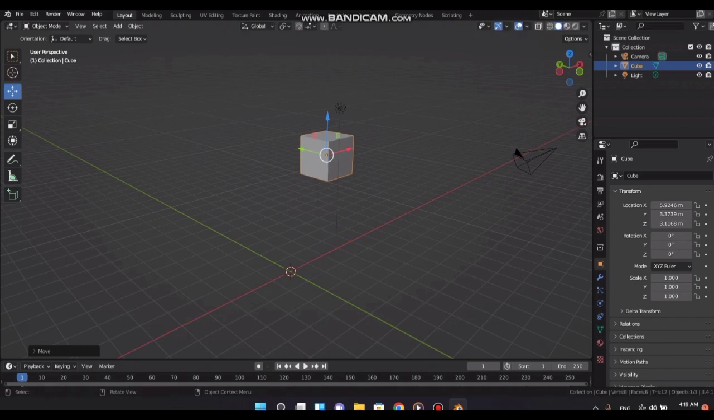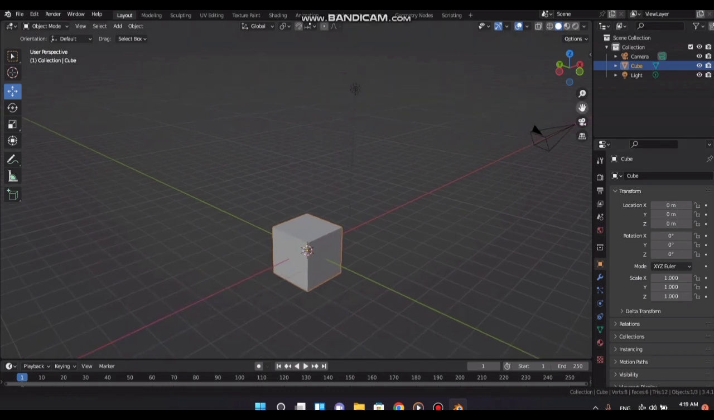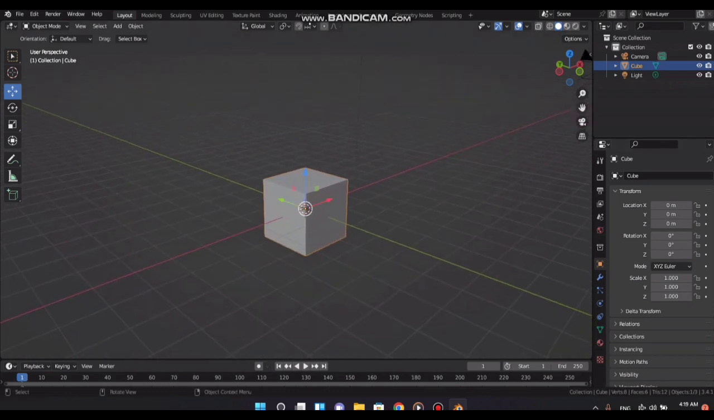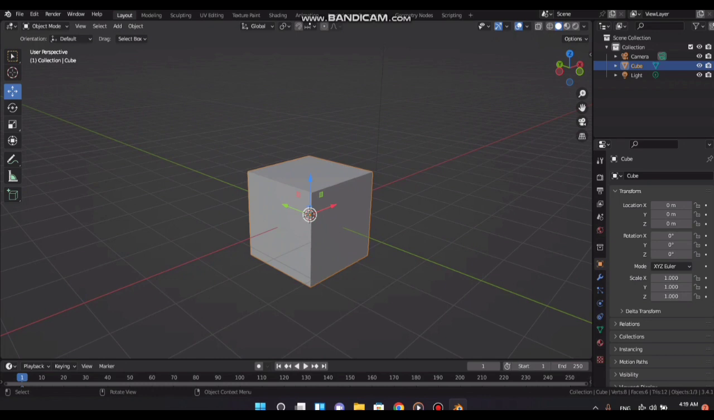To undo what I have done, if I don't like what I did, you can just press Ctrl Z like any other app, and it will come back and undo what you have done. Cool. Now let's say I want to rotate this object.